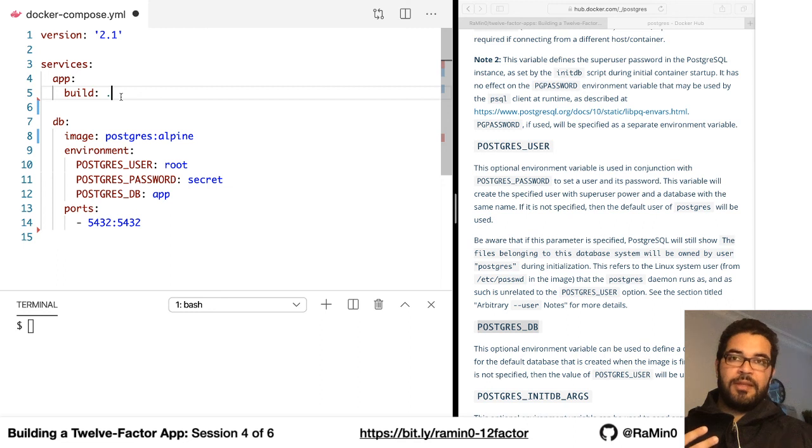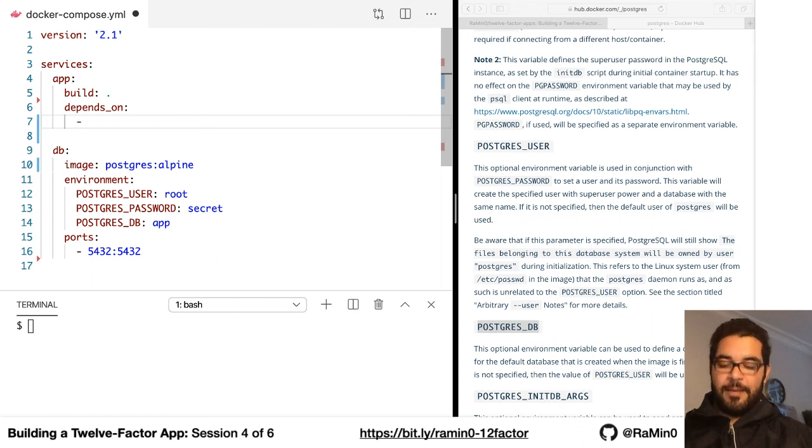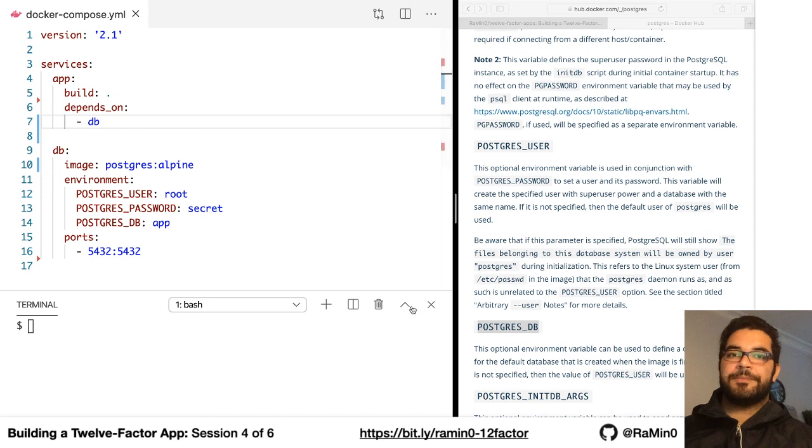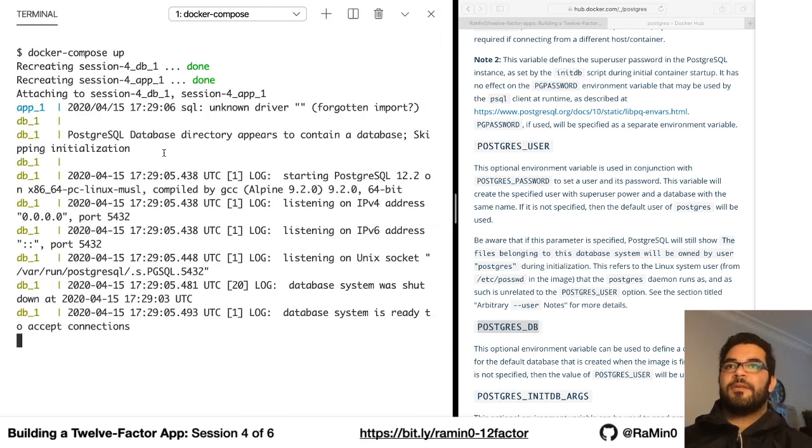Next we need to define the dependency between these services, and this can be done by using this depends_on key, and we can just say that our app depends on db. Okay, so let me save the file here and try to run it. So we say docker compose up, and what this command does is that it starts the services for us using the configuration that we have in the file here. So let's run it and see what it does for us.